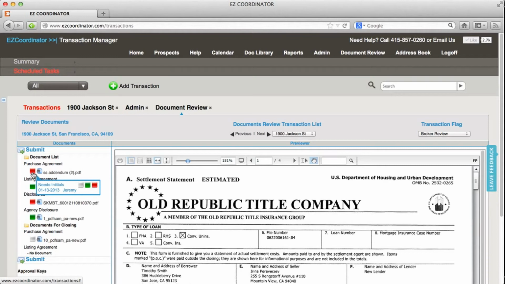To mark them, I'm going to click on the little icon on the left, and I'll be able to see any existing notes that are in here. So this previously had a note on it that says needs initials. So I can either add another note to it, so you can see there's my additional note, so it'll keep a running tab of all your note history. Or if I've marked it green, I've marked it approved, meaning that the document has been approved.